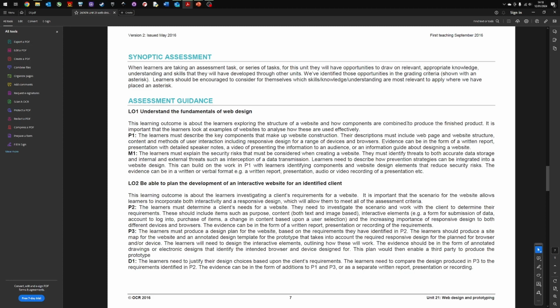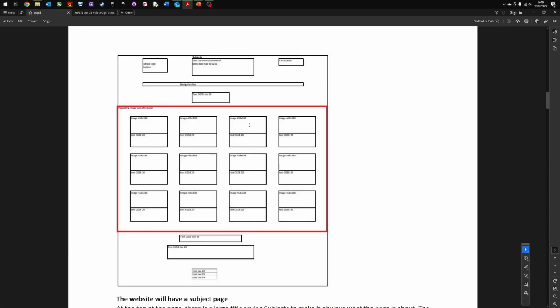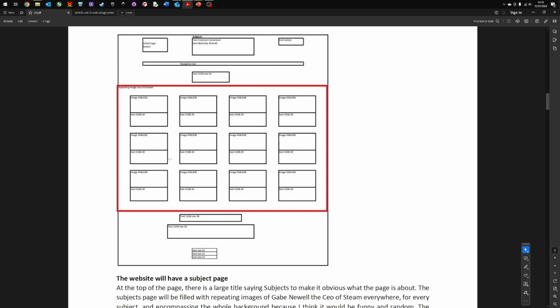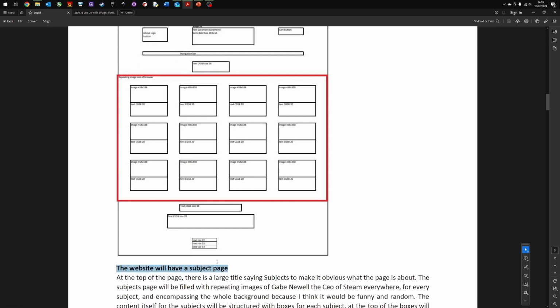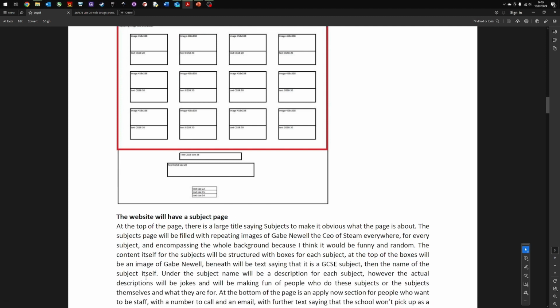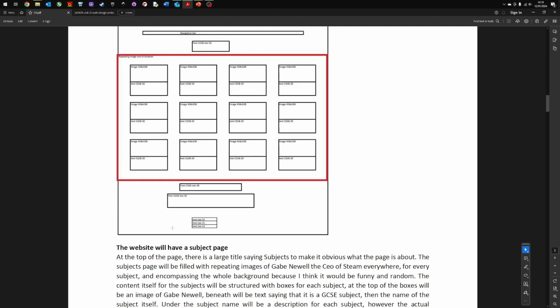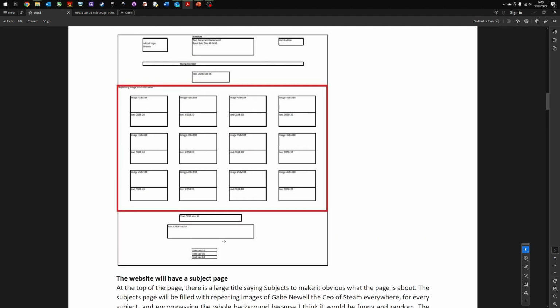So let's have a look at how you can structure this. In this example of the candidate's work, you can see that what they've done is they've taken a screenshot of the P3 wireframe diagram and they've placed it in the Word document, and then they've pulled out the requirements from P2, so the requirements of the website, and then they've written about how they've met the requirements and how this design meets the requirements.